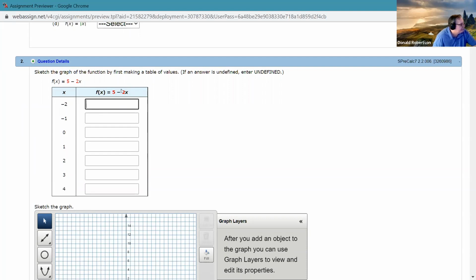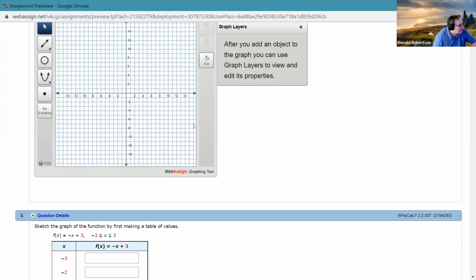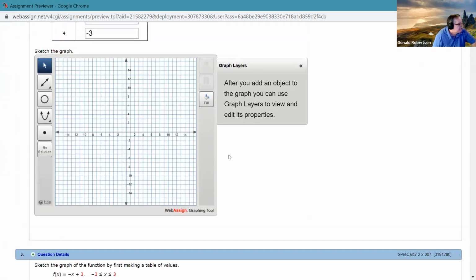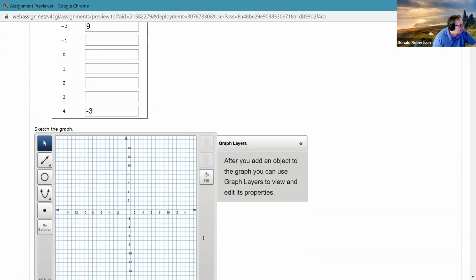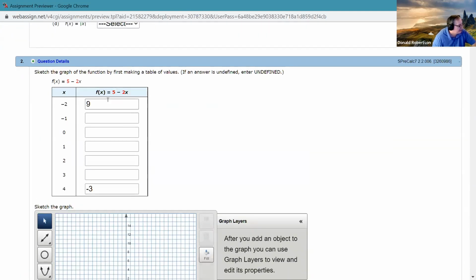When x is -2, the answer ends up being, I believe, 9. And when x is 4, the answer ends up being -3. And can you imagine all the other ones being filled in? Now, in this situation, rather than have 4 pictures and you pick which one looks like the answer, which is kind of what I would have done in the first question, we have to actually draw this guy.